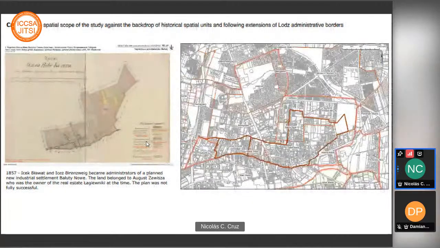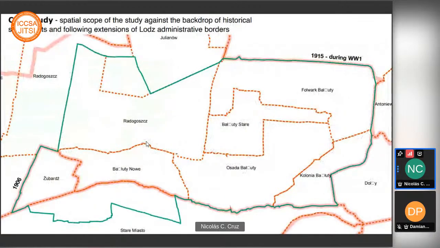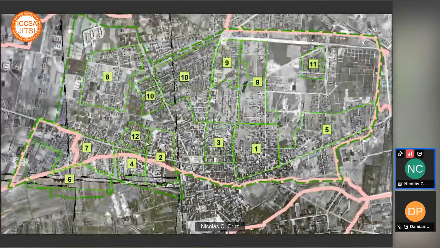So, now I will go briefly through the presentation of the case study. We talk here about the Bałuty district, which started in the 19th century. This is the limitation of the whole study, which will be conducted later on. For now, from all these housing estates which are located there, we are looking at numbers 10 and 9.